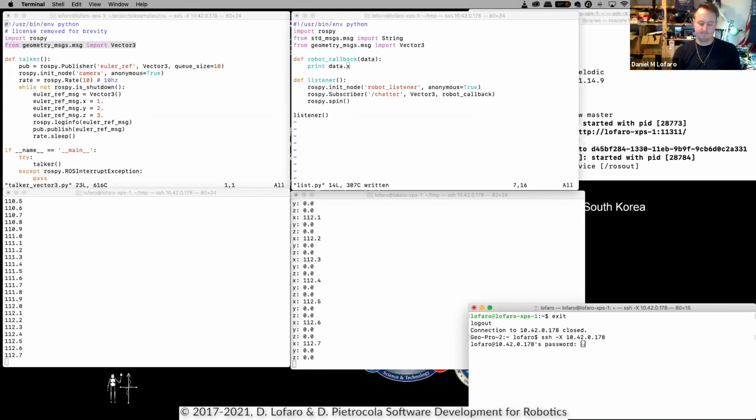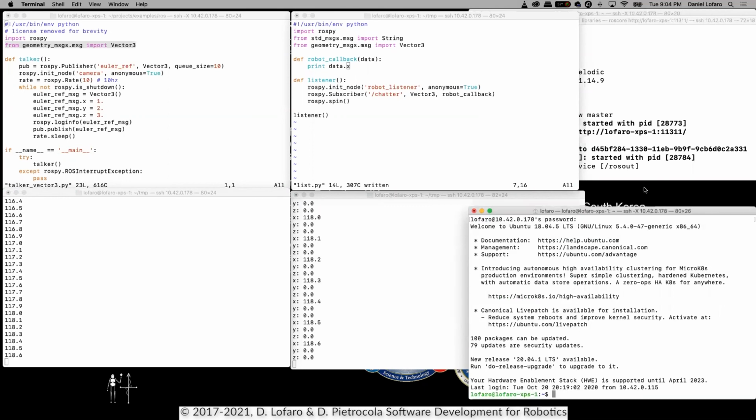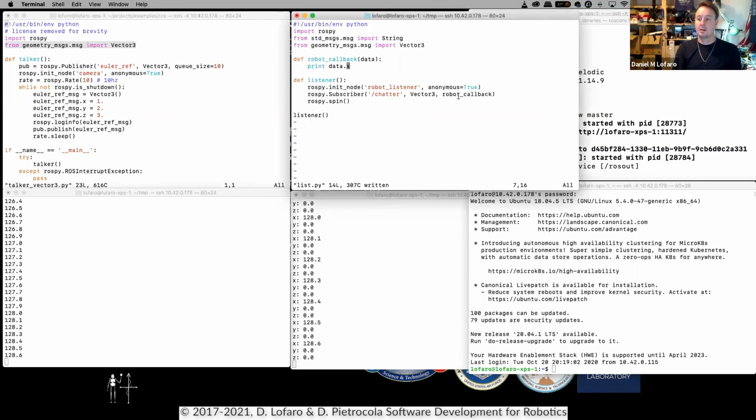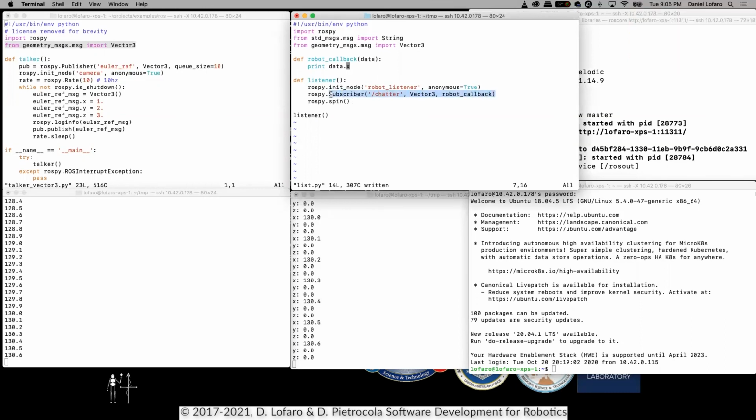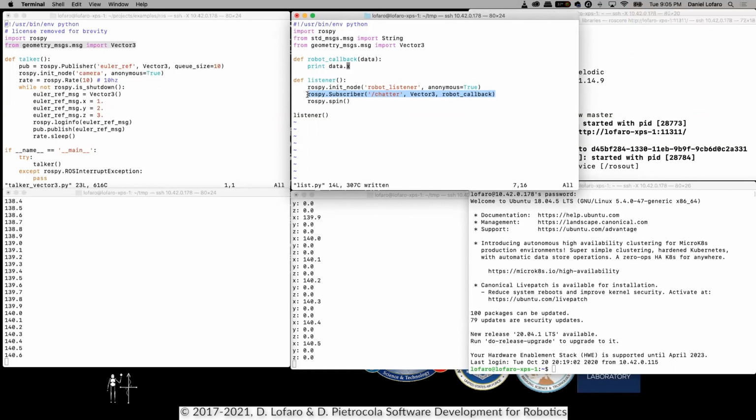So did you have to make that robot callback function? You wouldn't be able to just print data.x in that subscriber node, or in that subscriber line? In here? Yeah. Okay, so that's a very good question. So this creates the subscriber. There is no data stored on the topics.